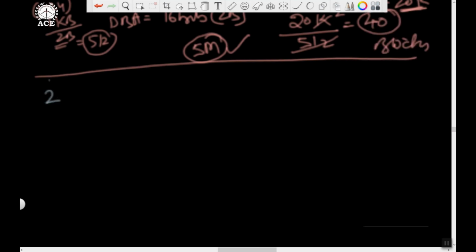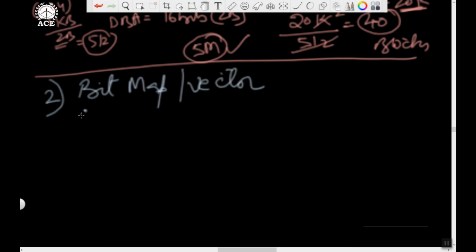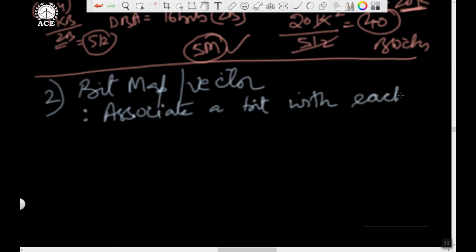The second approach of free list management or free block management is called Bitmap. The second algorithm is Bitmap, also called bit vector. So what is the ideology of this? Let me write it here. We are going to associate a binary bit with each block. This bit can take two values, 0 or 1. 0 means block is free, 1 means block is in use.